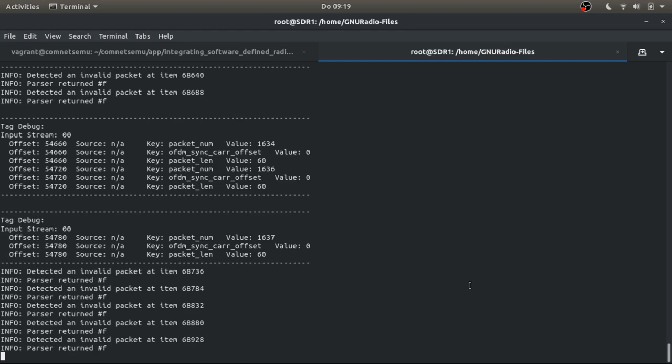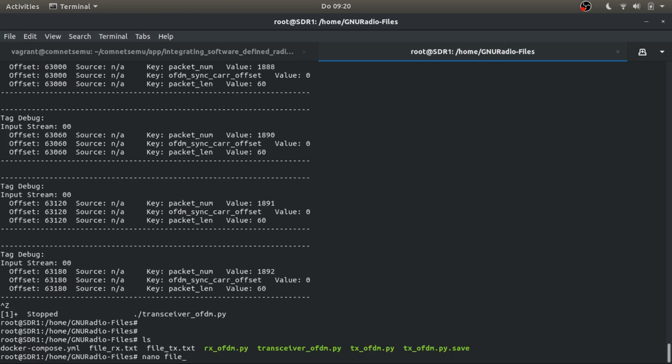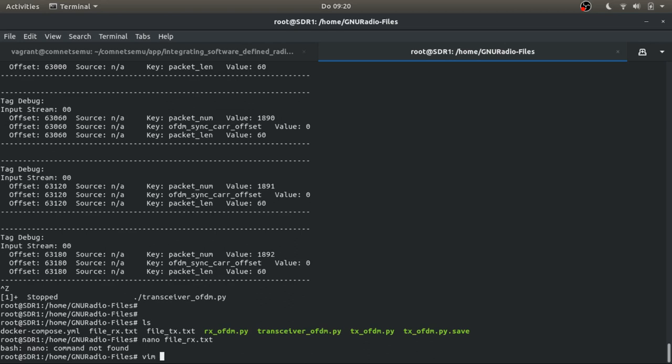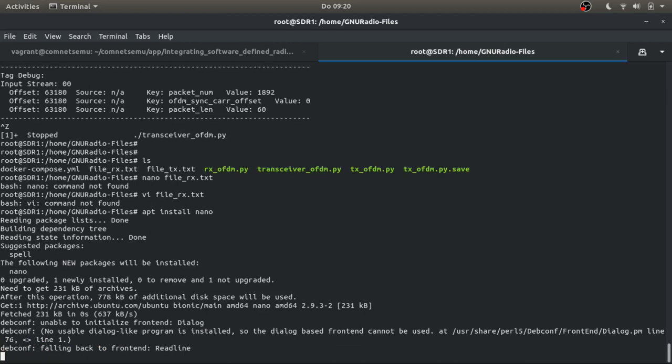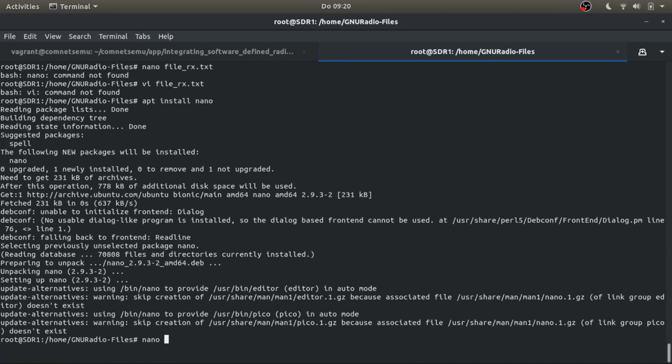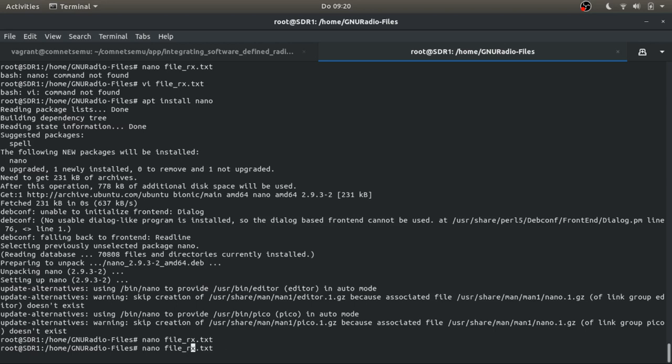If we stop this execution, we check what is in the receive file, and it says that it was not found. So let's use Nano, and then we can access the editor where we can see what is inside the RX file. And as we can see here, we are seeing "Hello Comnets", which is exactly what we have transmitted. We transmitted "Hello Comnets", so that's what we have sent.